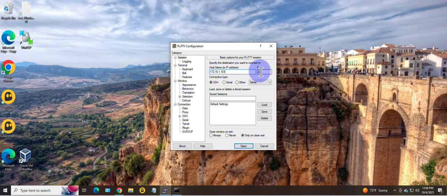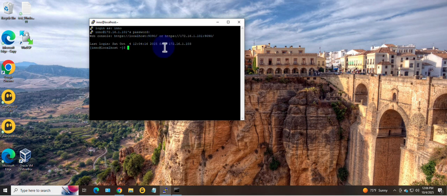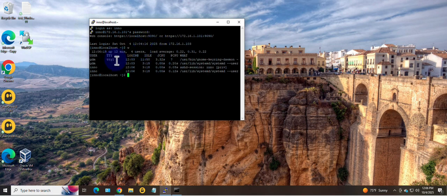Once you have the IP address and you've selected the port, you can click open, and then accept. And then just put in the username here, the password, and you should be able to connect.